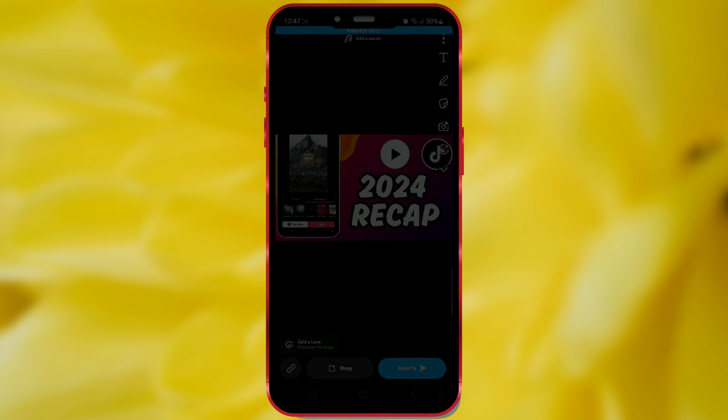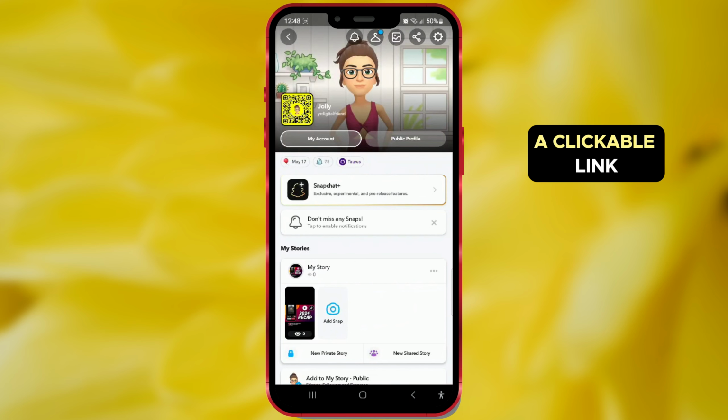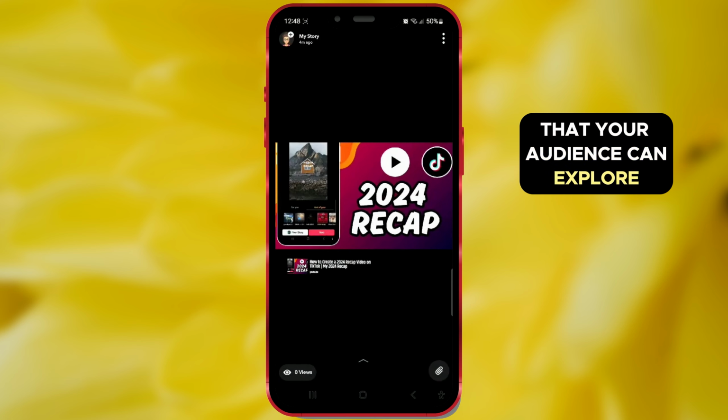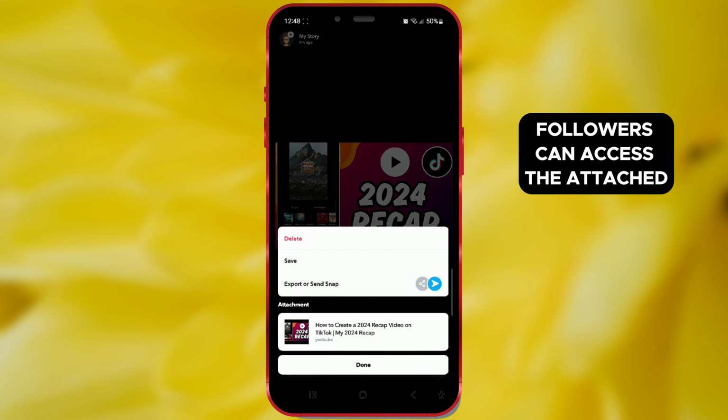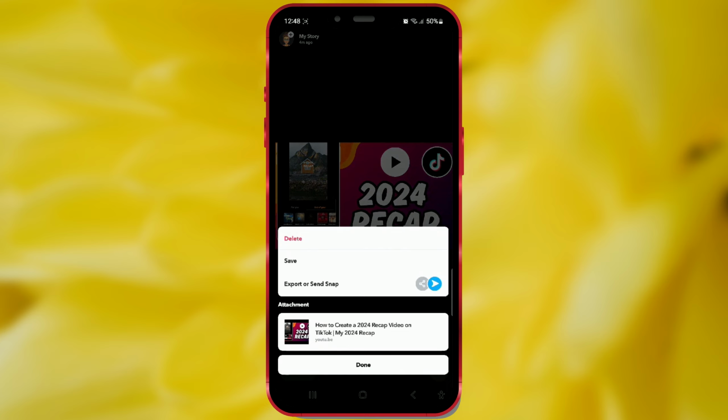That's it! Your Snapchat story now has a clickable link that your audience can explore. By pressing and holding the link on your story, followers can access the attached web page directly.